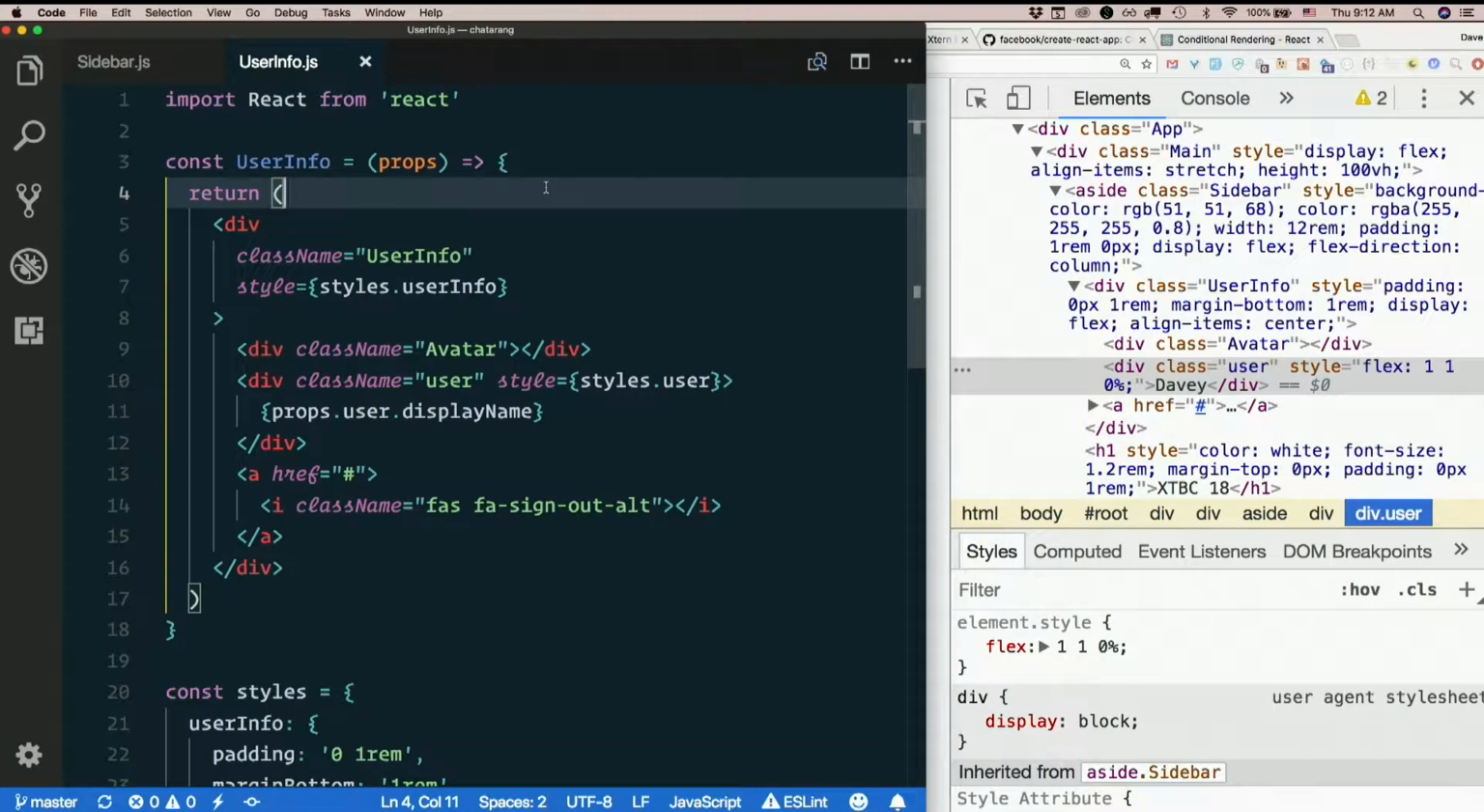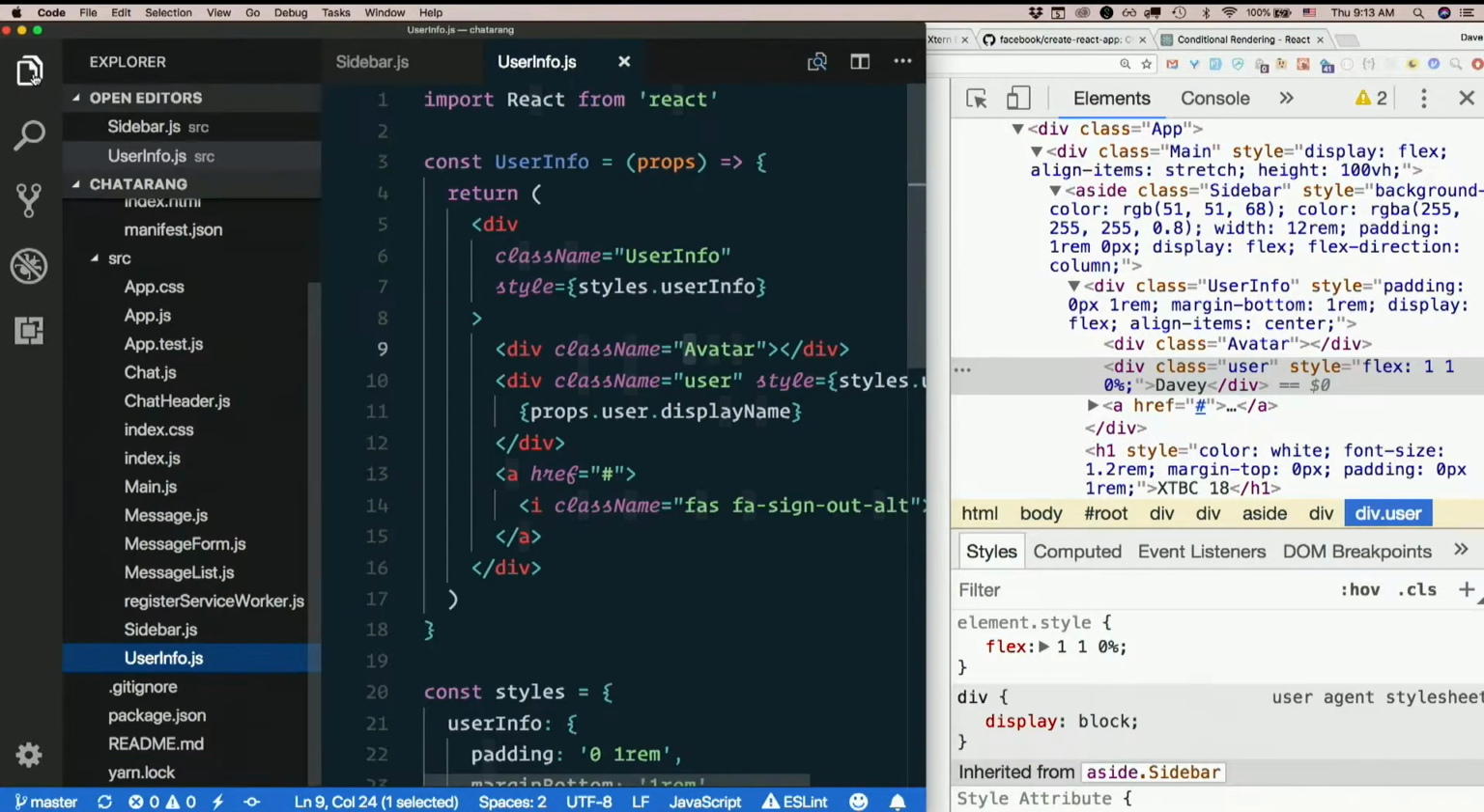So even inside our user info component, we see a div with the class name Avatar. That's a clue that that could be another component. Now the avatar isn't even in there anymore. That was a background, but we had to get rid of that to make it work day before yesterday. So let's see what we can do here to make the avatar a component.